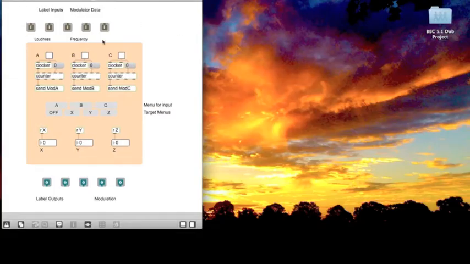The whole point of this is I want the input, which is going to come from the audio data, which will end up being like the loudness, frequency, brightness, different kinds of modulation. I want them to come in to this top section, and I want to be able to control what part of the video or graphics they affect. So I've got a menu here.